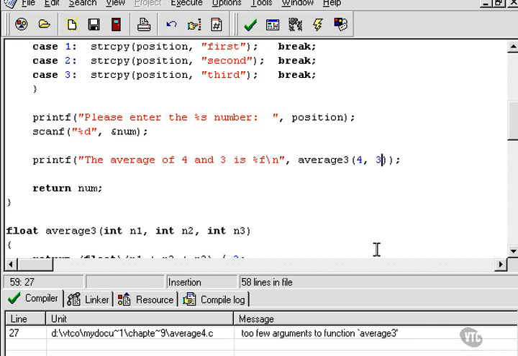So I can go about fixing it without trying to run the program, finding that the program doesn't work properly, and seeing if I can figure out why it doesn't work properly. The compiler has directed me to the exact source of the error without me having to do any thinking whatsoever. This is what prototypes are for. So now I can fix it up. I can say 4, 3, and 5, add a third parameter, and now I can run the program.